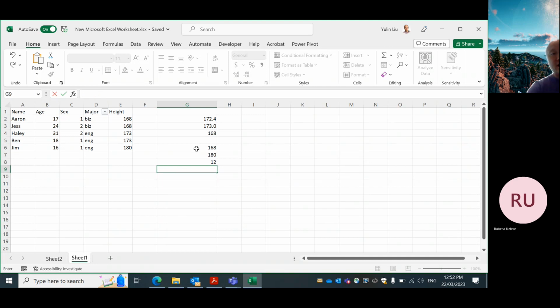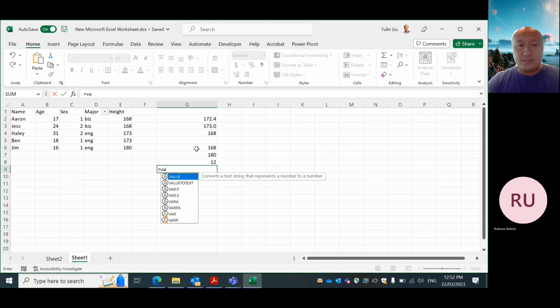Standard deviation is calculated as the square root of variance. I'll show you the numbers first. So let's calculate variance first. Variance is from the function VAR.